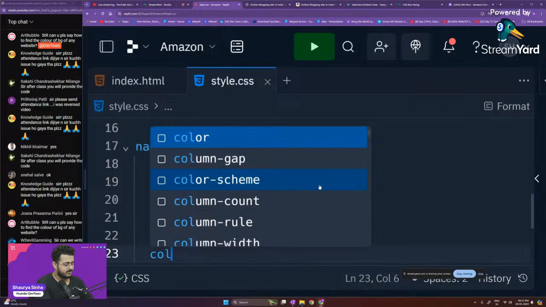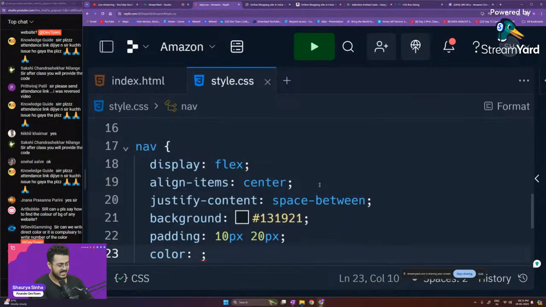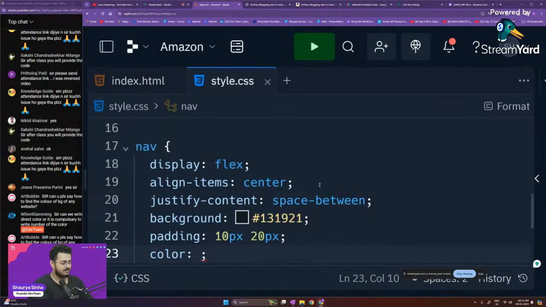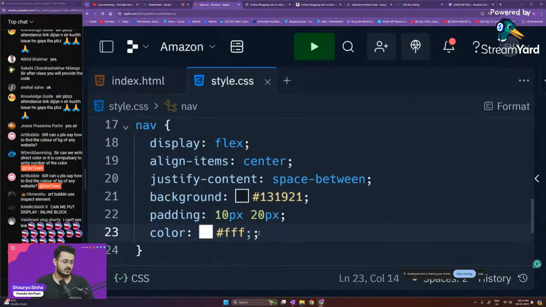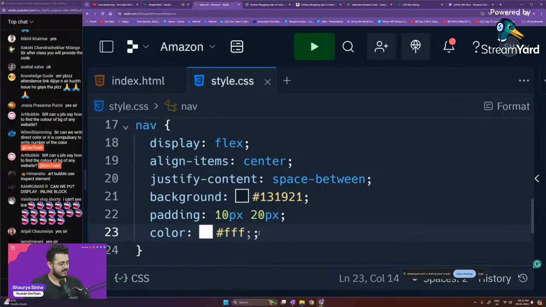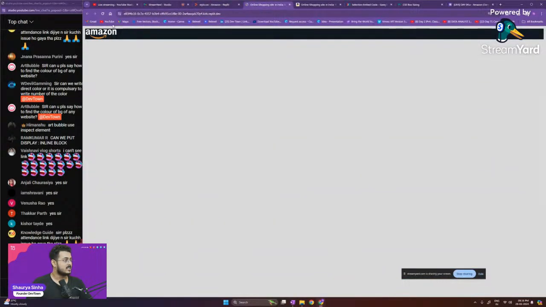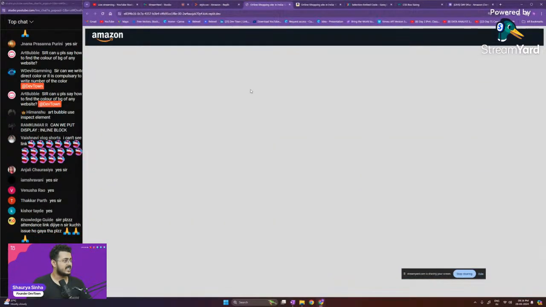And the color of the text that we will be having inside of the particular nav bar, we will put it up as hash FFF. That is white. Okay, so if you want pure white, that is FFF, guys. Okay, let us save this. Let us go back to our website.